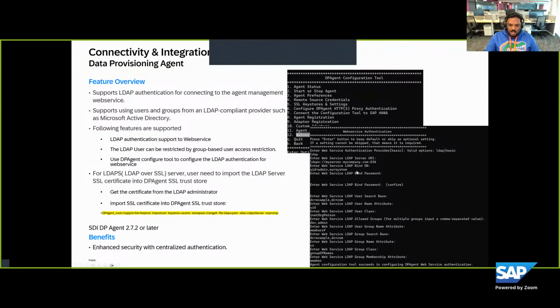You need to import the LDAP server SSL certificate into the DP agent SSL trust store. For that, you need to reach out to your LDAP administrator and get that LDAP SSL certificate. Once you have the certificate from the administrator, you can use the keytool that we provide as part of the DP agent root directory, and directly import the certificate into the DP agent SSL trust store. You need to do this, especially if you're connecting to an LDAP server that is over SSL.